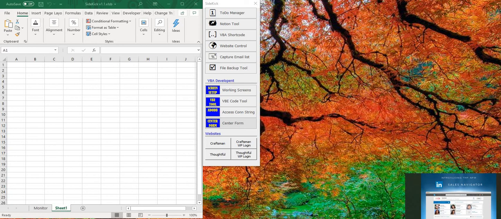Today I'm going to talk about my Sidekick tool. I know that the best work I do is when I have all my tools in front of me, and I'm the most efficient. So this is a little form that pops up alongside. It's really more a concept than a tool, right?